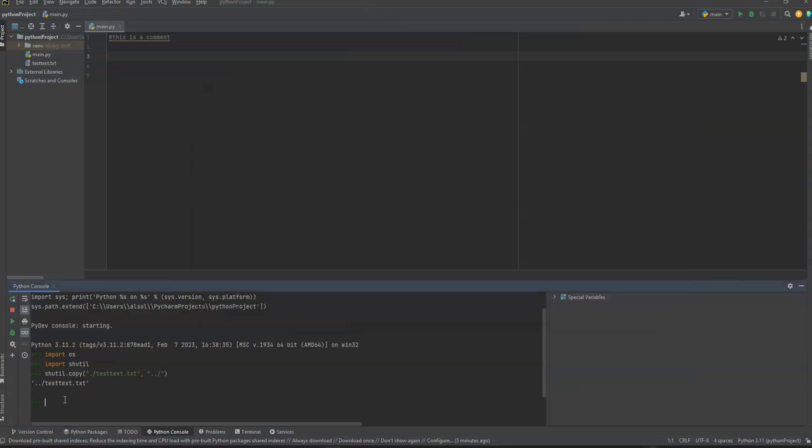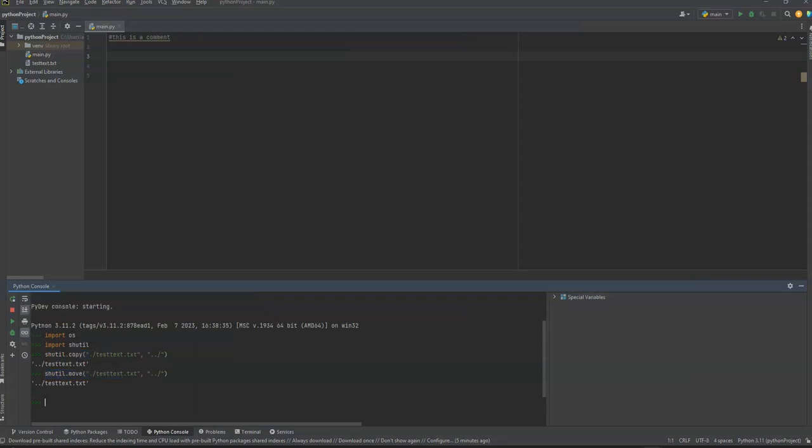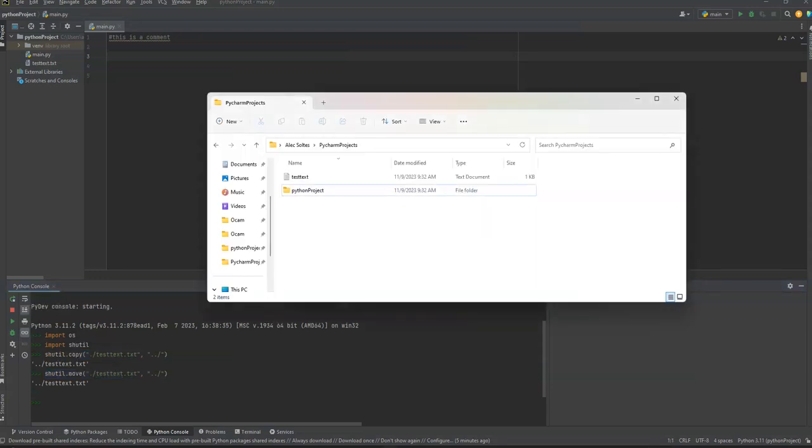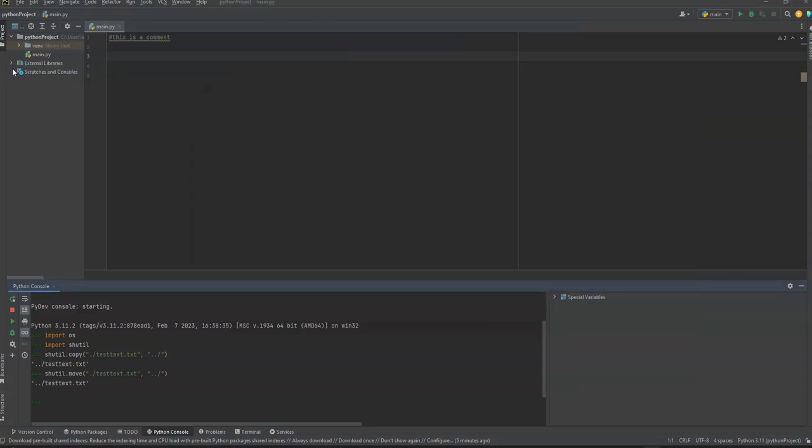Now we're going to figure out how to move, so how to move to a different directory, but not copy it. We're going to just type out move. It's basically identical to what we did before. Test text. Now we can see under Python project, we don't have it anymore, but we do have test text here. As you can see, we moved it away, which means we don't have it in the Python project.